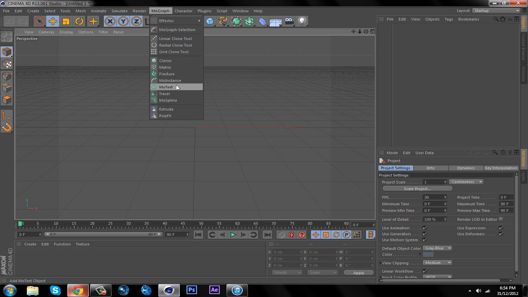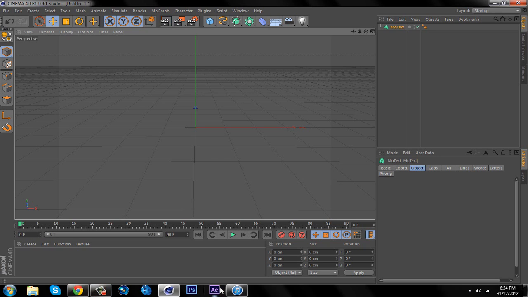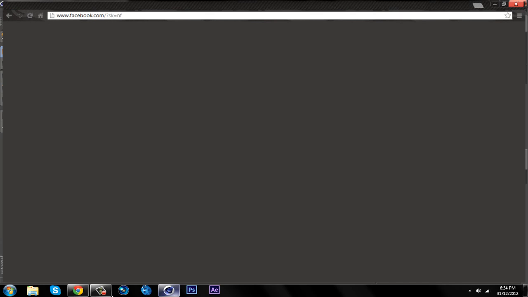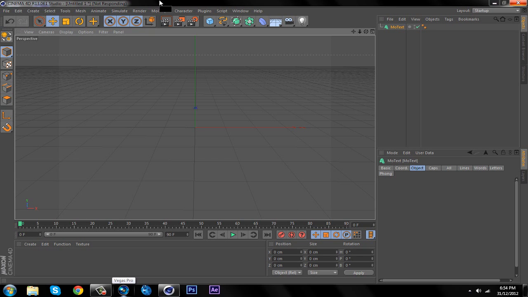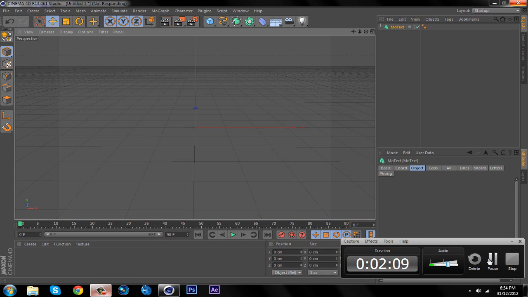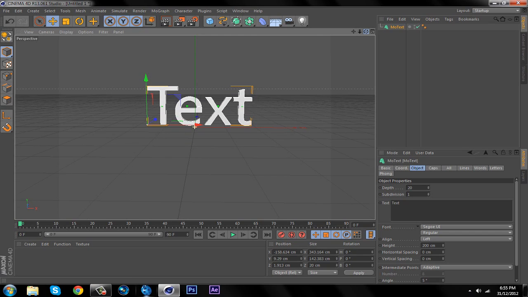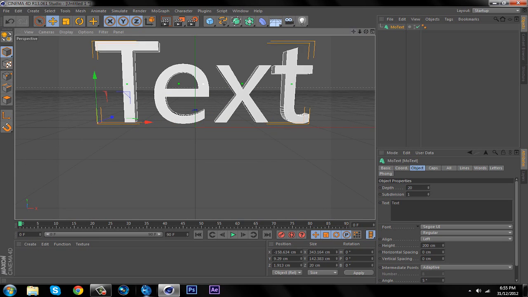So let's put a text object in here. So MoGraph, MoText. Alrighty. Well, it's being slow. Just close my browser here. So it's just me and this. Okay, just let me pause. For some reason, it's starting to be slow. Okay, so here it is. Text object in. Just line it up how you would want it. Put mine like so.